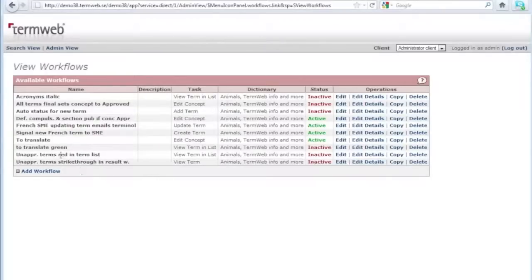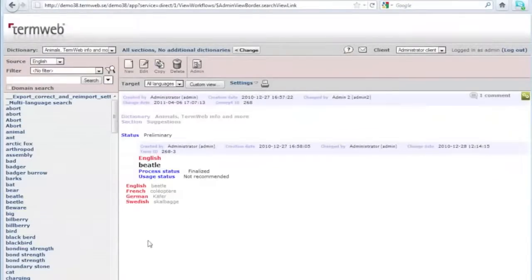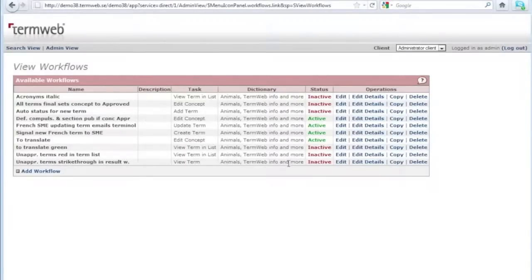Now, let's go back to our result here, and let's see the term Beetle. Beetle has a status not recommended, and well, we don't like the spelling. What we have here, we have defined the workflow, let's check this one.